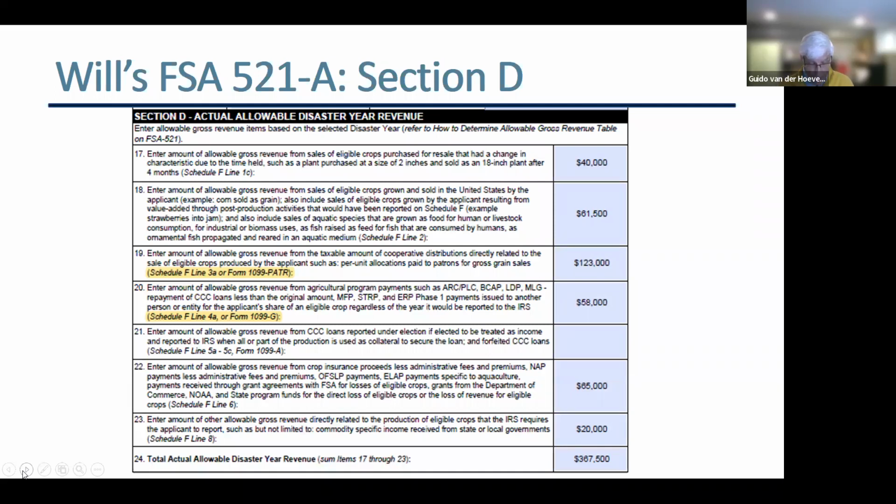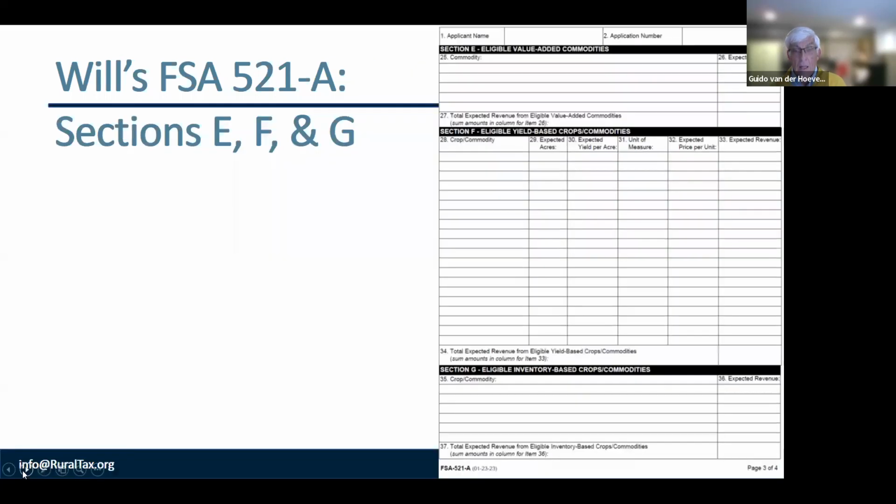So we've gone through and we've looked at item D now. We've calculated all of these numbers for the disaster year, and now we're just filling in Will's 521-A form for those items that are eligible. You can see the 40,000, the 61,500, the 123,000, the 58,000, just as we've gone through. And now our total actual allowable disaster year revenue is going to be $367,500. That gets us to Ruby, and Ruby's going to take us through the rest.